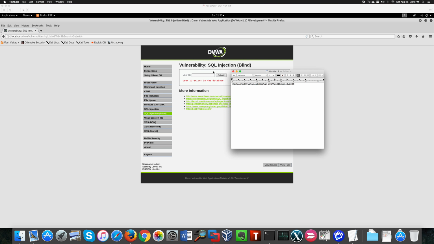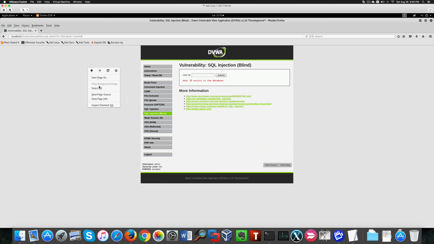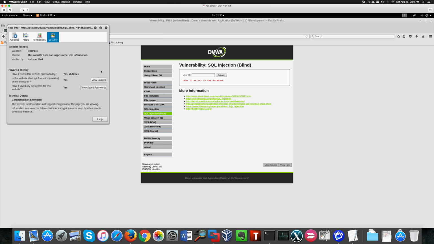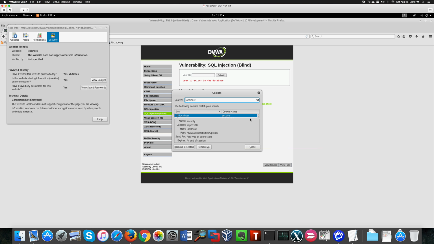After doing that, we need the cookie session ID for this page, which is found here in the security session. I'm going to view cookies. Now scrolling down, you see content, and we need this part. So I'm going to save that too.